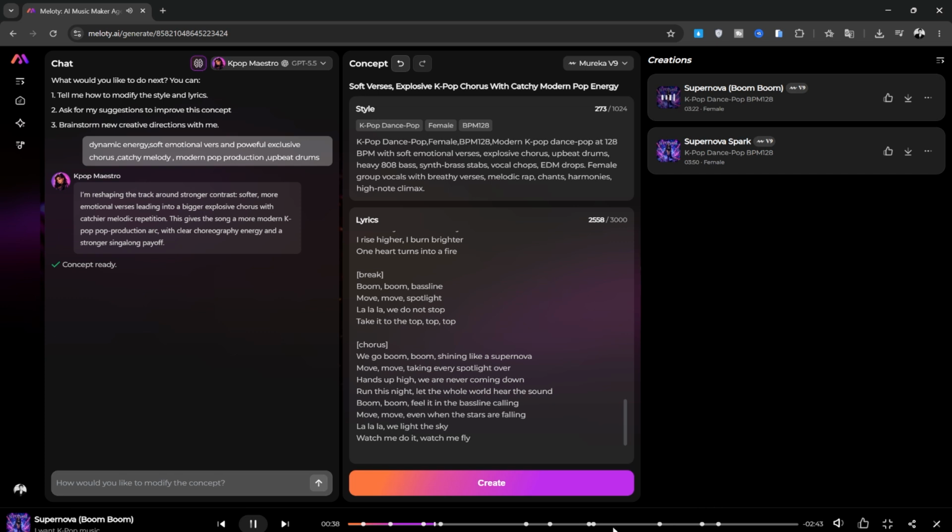If they say stop, we go louder, turn every down. Even when the stars are falling, la la la, we light the sky. Wild and free. Hey, hey. Bring that heat, we make the whole room move to the beat. Soft voice, deep rap, but my dream is loud. I hear my name floating over the crowd. Every little scar is a diamond line, every broken boom boom, taking every spotlight over, hands up. We are never coming down. Run this night, let the whole world hear the sound. Boom, boom, feel it in the bassline.